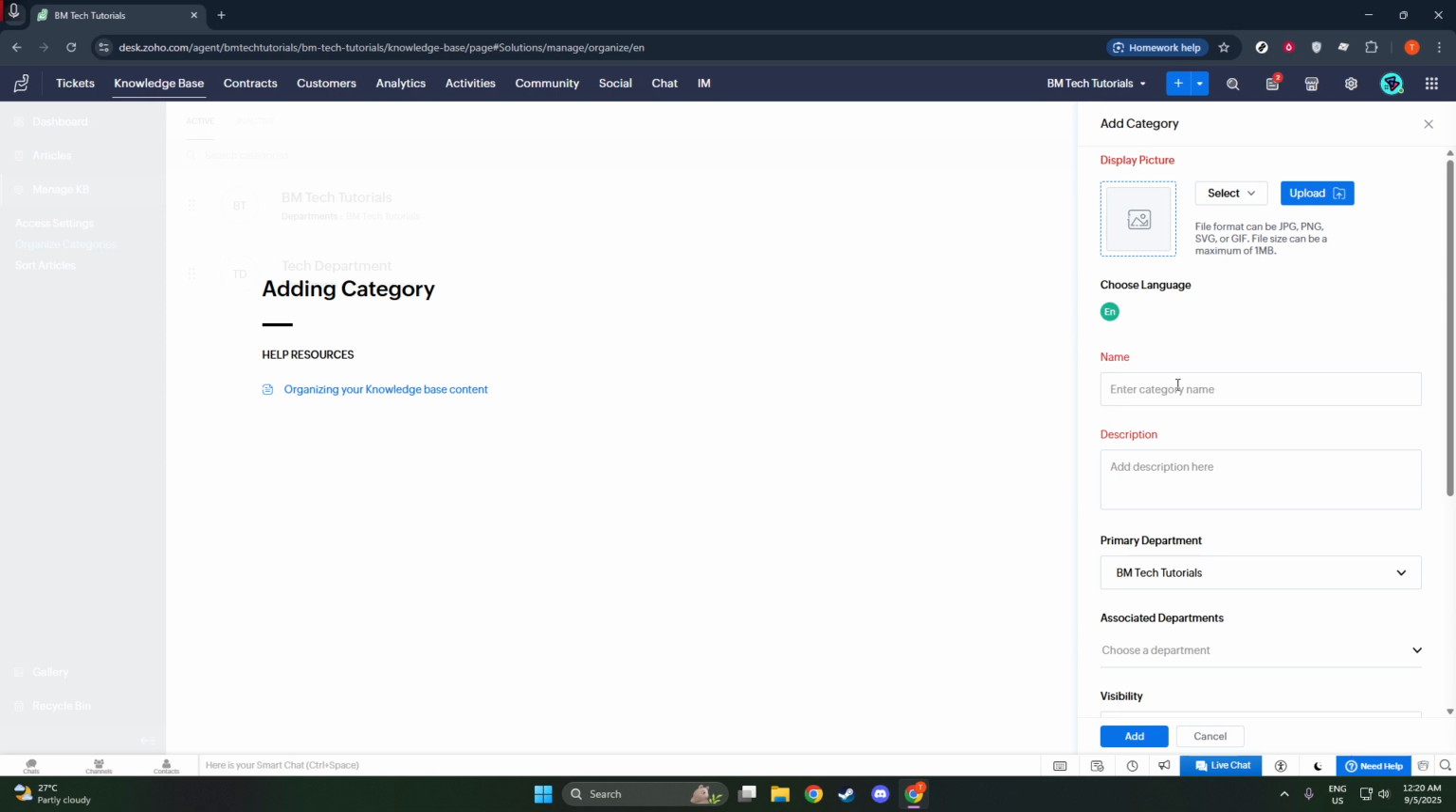In this panel, you'll find fields where you can name your category and describe it if necessary. It's important to choose a clear and concise name that reflects the content the category will hold. Remember, a well-named category makes it easier for users to navigate your knowledge base. Once you've filled in the necessary information, go ahead and save your new category.